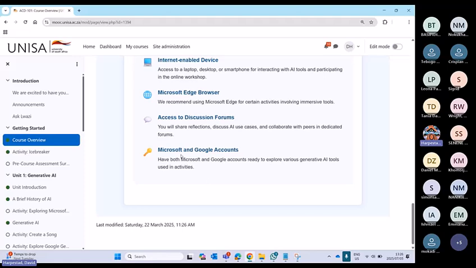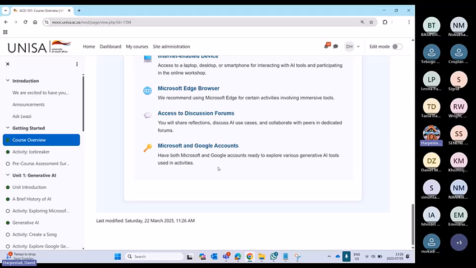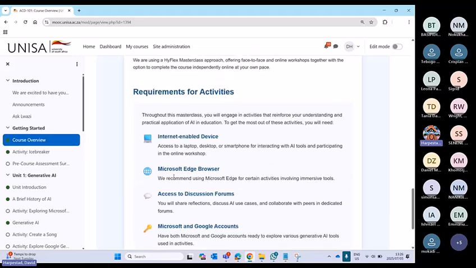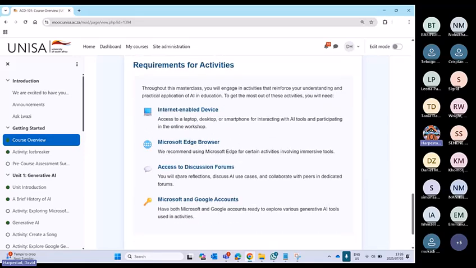And then, of course, Microsoft and Google accounts. Yes, we still use Google. For example, Gemini works with Gmail. It's part of the Google products. So yes, you would still need a Google account as well. So we're not only Microsoft. Okay, so that's quite important. So you need to have all this in place. So if you would love to do this with your students, then basically these are the same things that you would need to have maybe in your computer lab on the school campus.